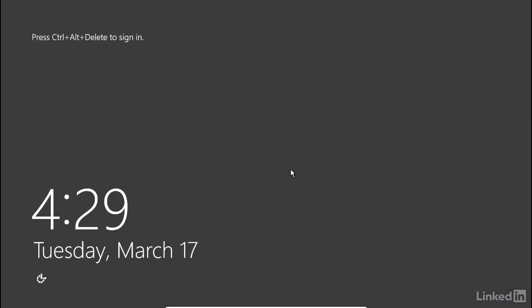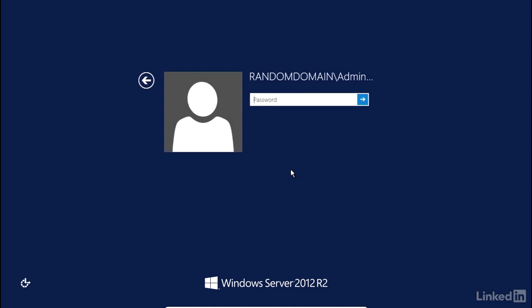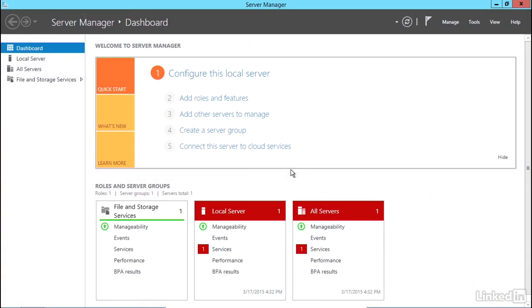Now that the reboot is completed, go ahead and log on. This time, you'll need to log on as domain administrator again. Now that your system has rebooted and the server manager has come back up, you will notice that the Active Directory Domain Services and DNS are fully removed, and you now are back to a standalone server condition.